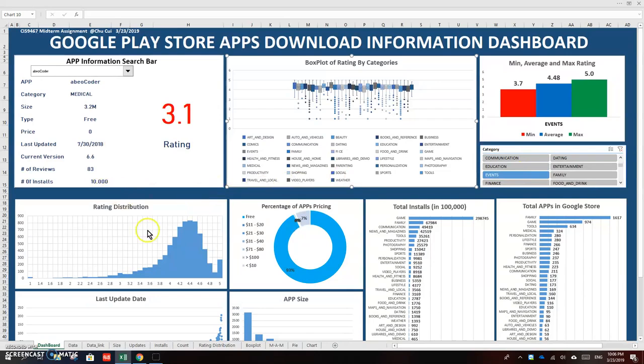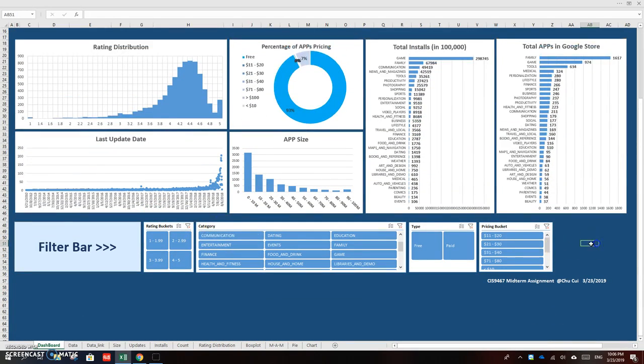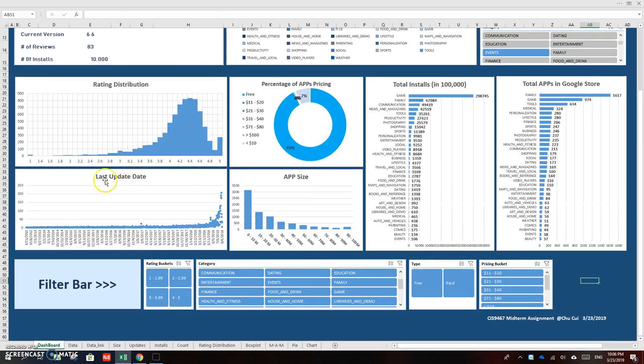Let's scroll down. These are dynamic charts I created for Google App information. First chart is rating distribution. The whole distribution looks like a bell curve, with the most frequent ratings around 4.4, and fewer high and low ratings. The bottom chart shows the last update date. See that many apps were updated in 6 months, and most of them were updated in 1 year. But there are still some apps that haven't been updated for about 7 years.